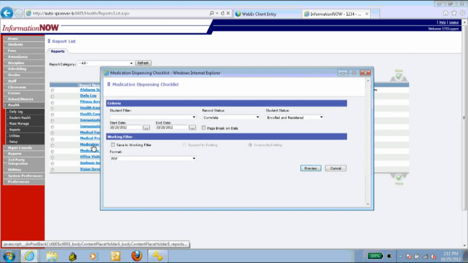You have the medication dispensing checklist. And this is the report that I was telling you about earlier that is a great tool to use if you are ever absent, have a substitute nurse, or have students going on a field trip. You can come in here and run this report for a date range. So let's say you're going to be out of town. You want to do pending records, because more than likely if you're out of town, the records that you're trying to pull have not been completed yet. Pull just enrolled kids. Hit preview.